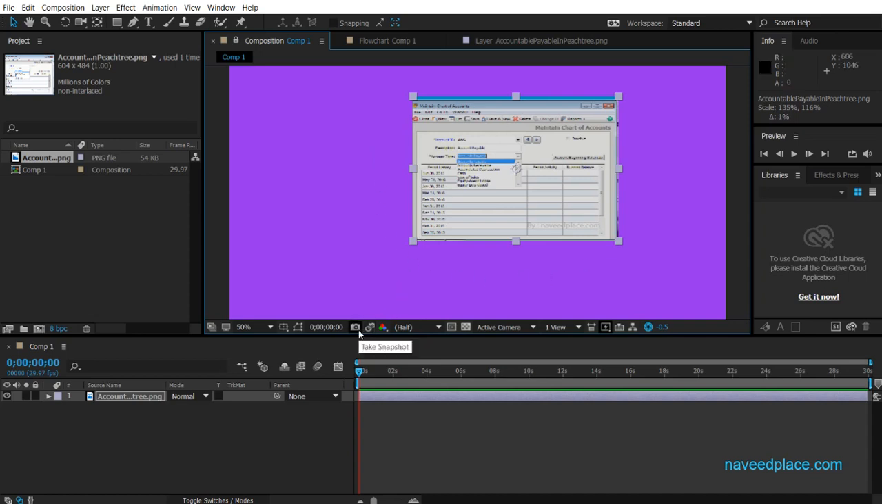Then we have the option of snap. Let's say I want to take a snap, or take the picture, so how can I take the picture of this composition? I have to just simply click on this, and then I will get the picture. Getting me? Where can you find this picture?